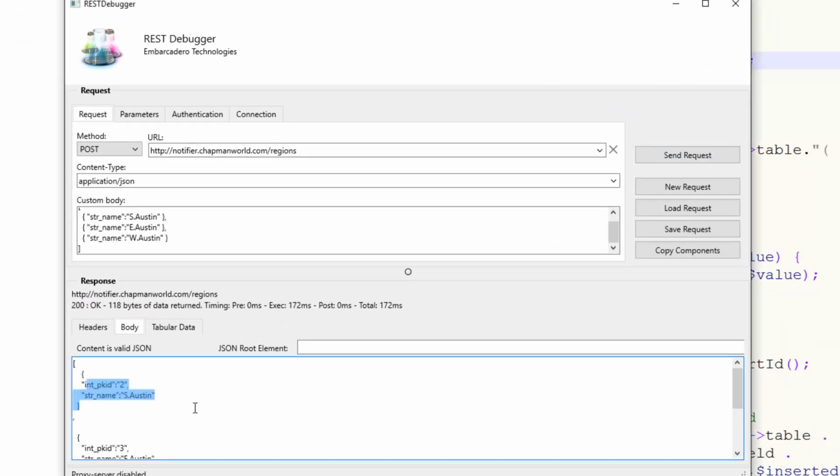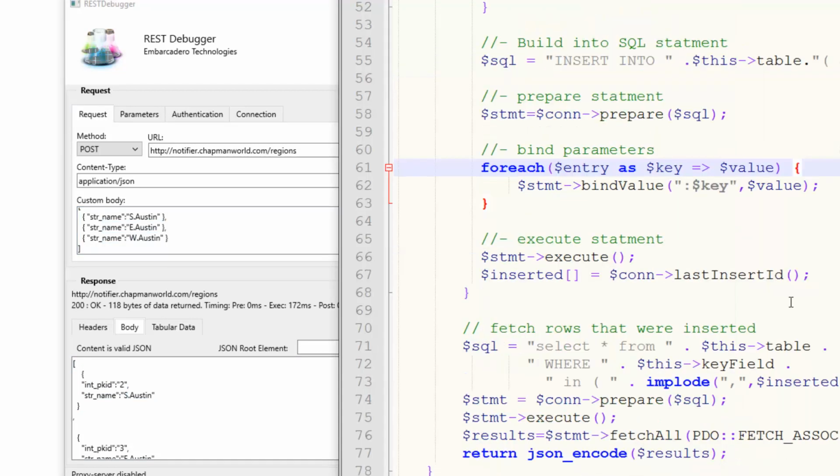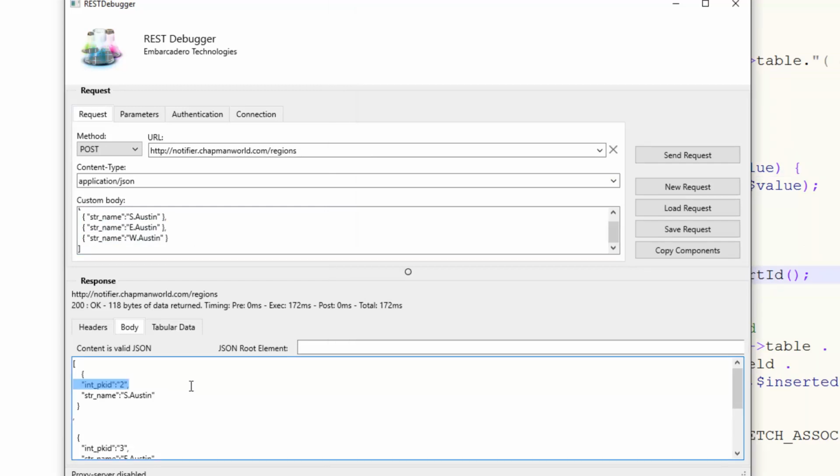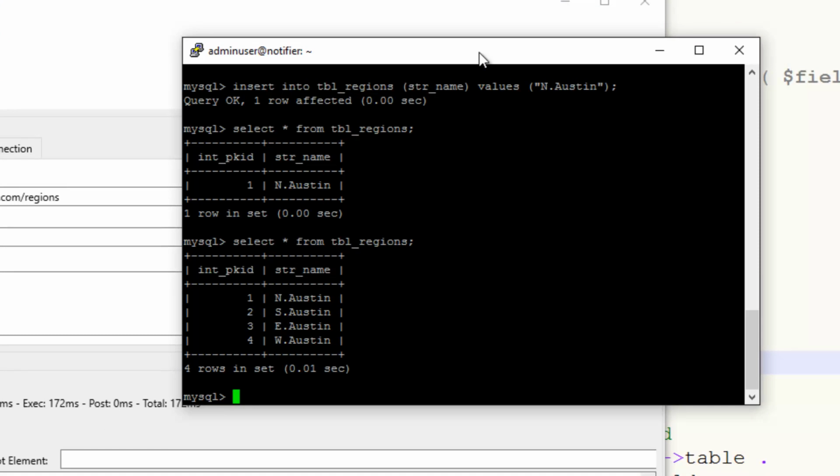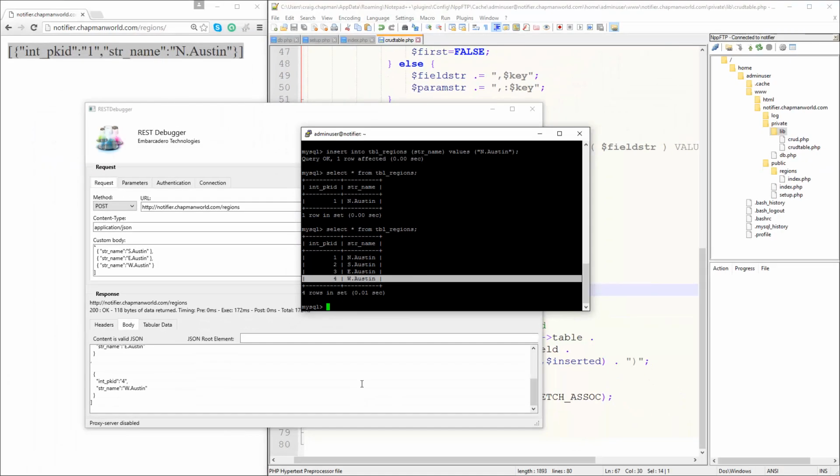We are now at a point where we have inserted these 3 rows, and the method has collected the IDs of those as they've been inserted and spat back out the records that were inserted into the database. So if I go ahead and run the select statement that we have on regions, we now have North, South, East, and West Austin. Okay, so more than over our time on this session.